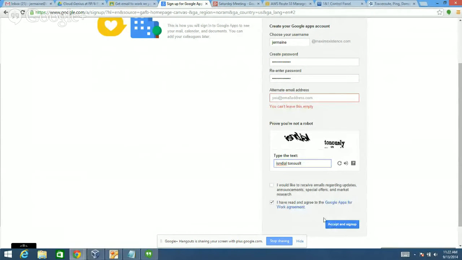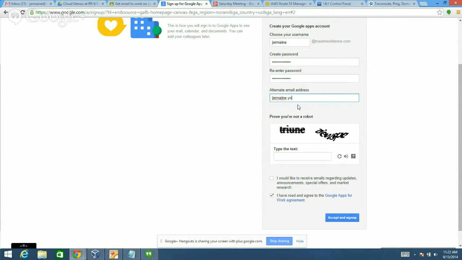That's right. And you have to put in an alternative email address. So you can put your Jermaine Cloud Genius address or whatever you like in the red box. Red box. Yep. There's a space? Oh no, that's a period. Never mind.